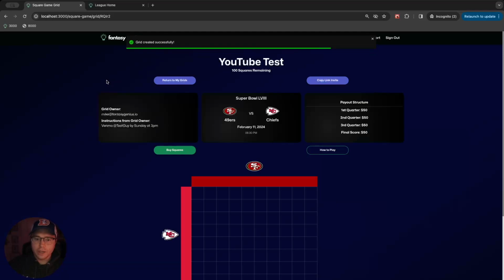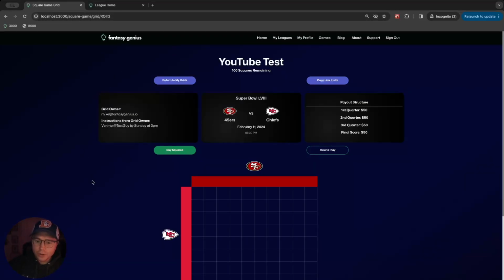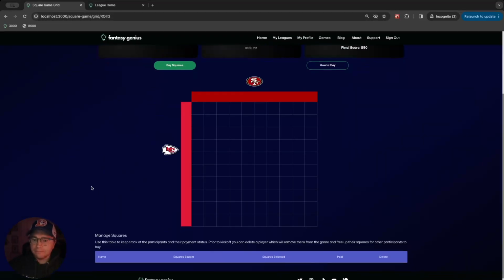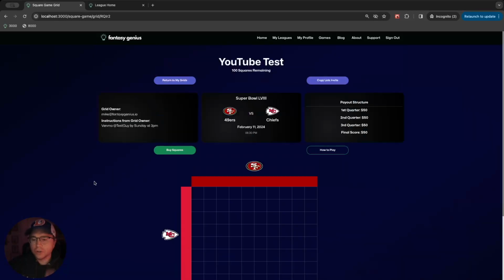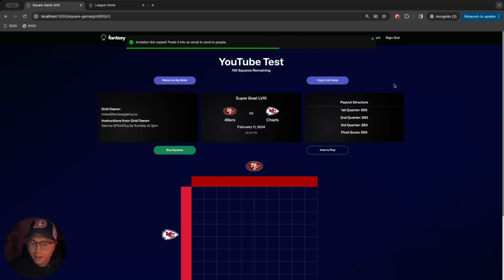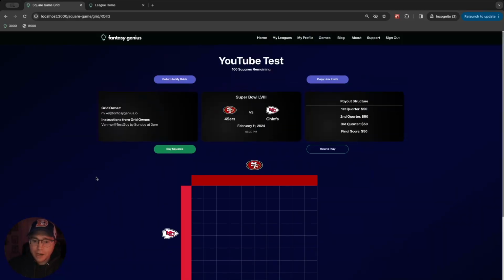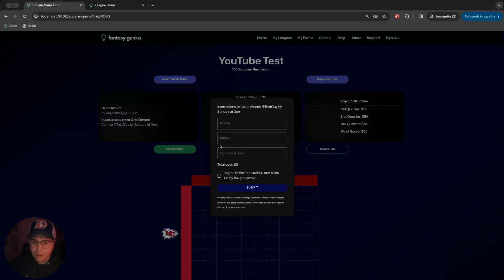So we create the grid. This immediately gives you your league link or your grid link. So this is a link that you can send out to anyone, and if they want to buy squares, they can do so from here even without signing in. And we have a little handy copy link invite, and it has a little message and the URL, so you can use that if you'd like. And then anyone that wants to purchase squares, including yourself, will come in here and click the Buy Squares button.